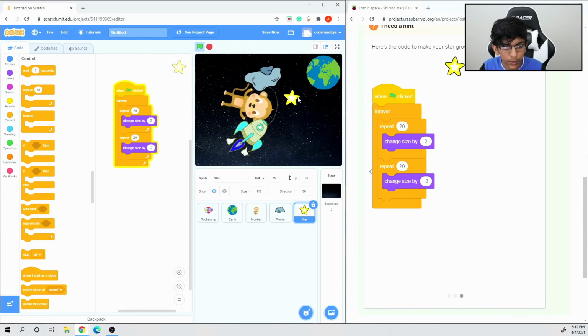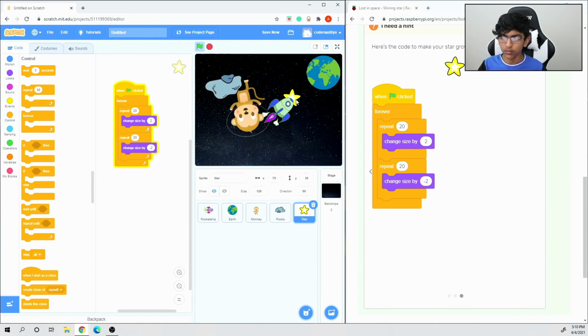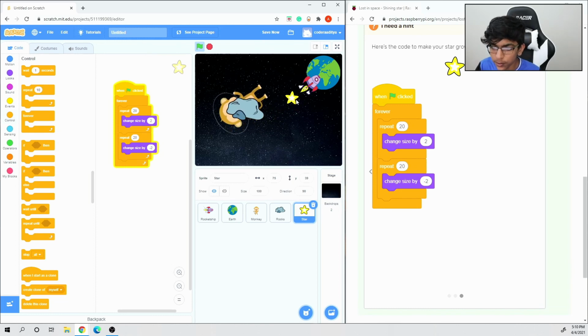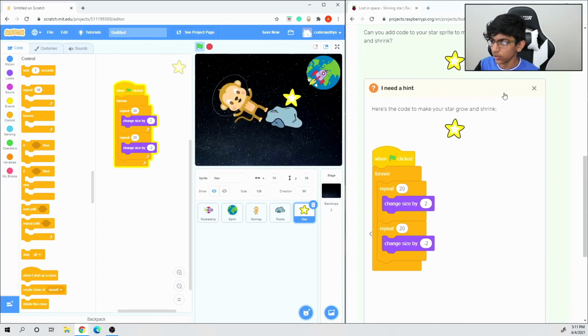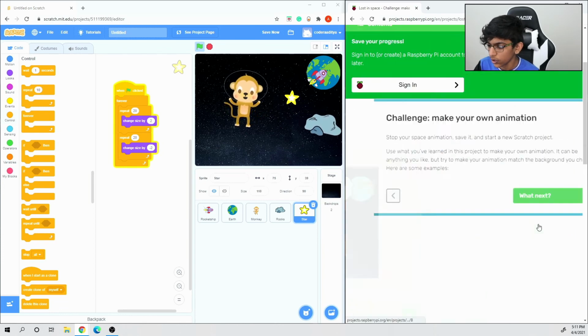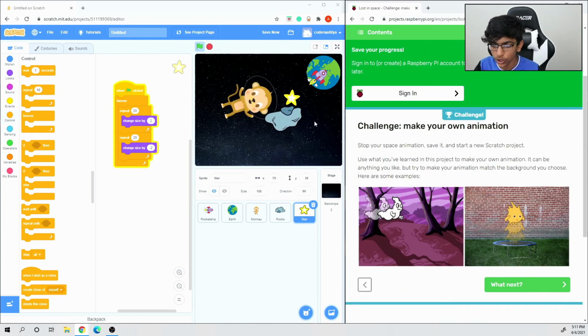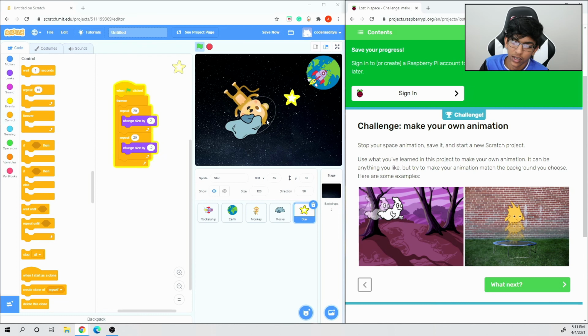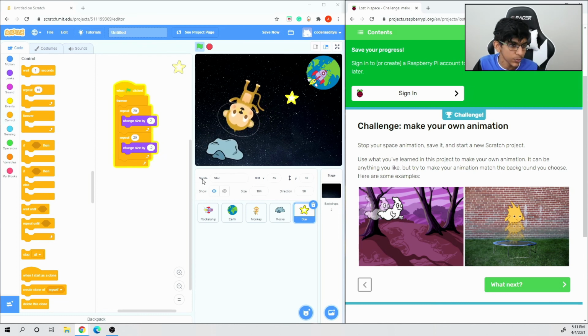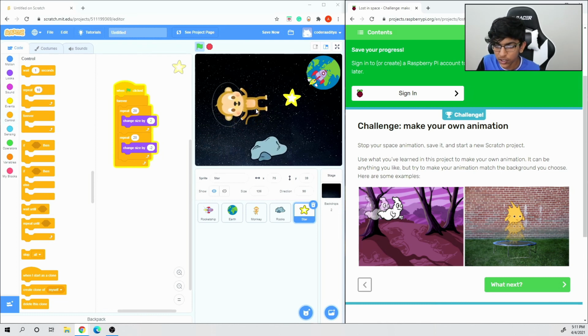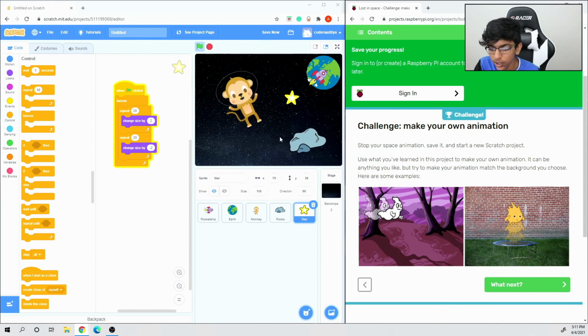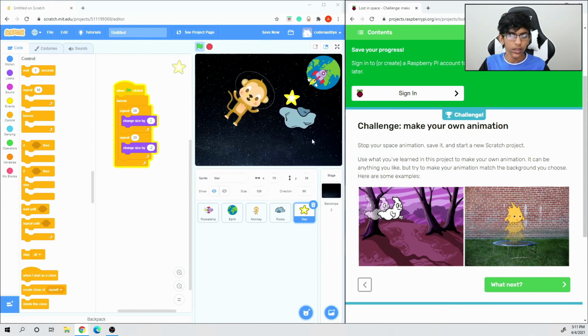So you see it's going up and down. It's growing and shrinking. So I guess we did that. Now make your own animation. So instead of these predefined steps, you can try making your own with your own sprites, your own creativity, your own animations, and see what you can create.